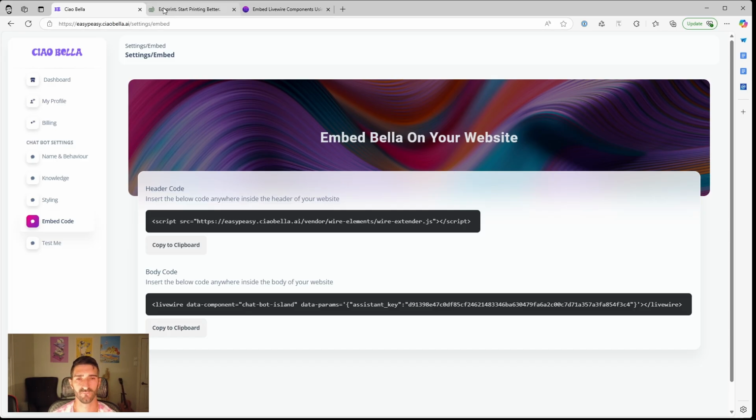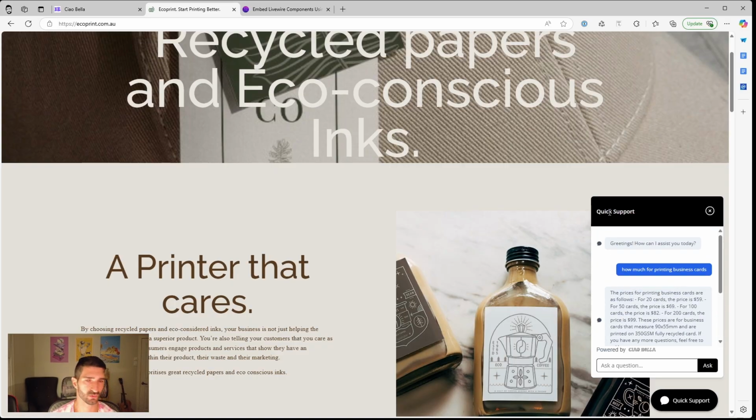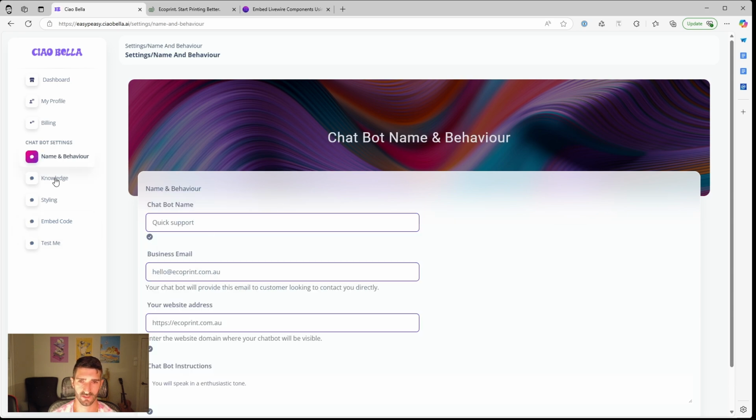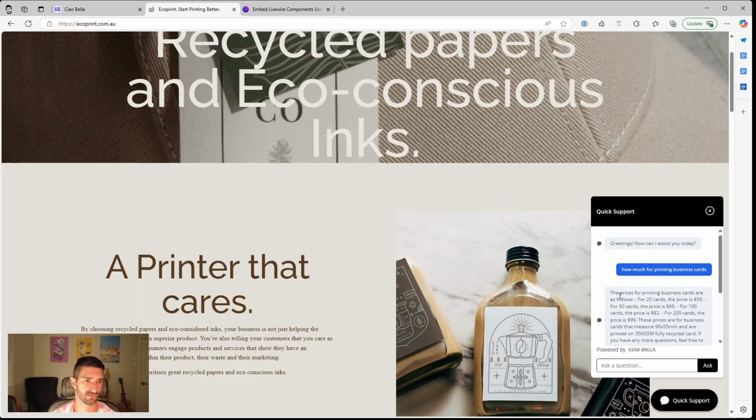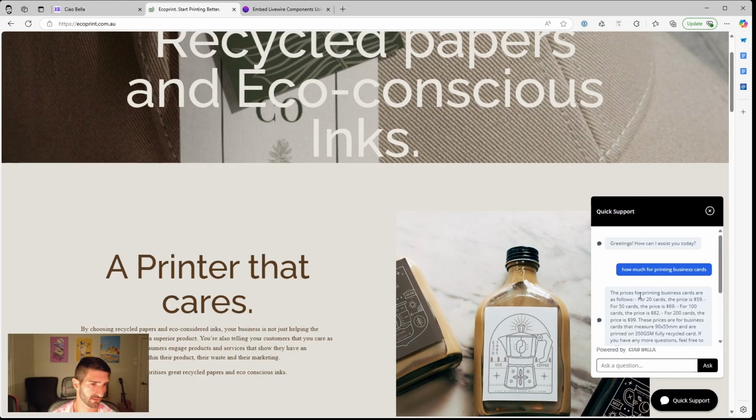So let's have a look. If we go to EcoPrint now, here it is. I've got it open already. And there it is. It's called Quick Support because I named it Quick Support. It's got the black bar here, the black styling on the button and stuff. That's because I gave it a black accent color. And just like that, I can ask it questions.